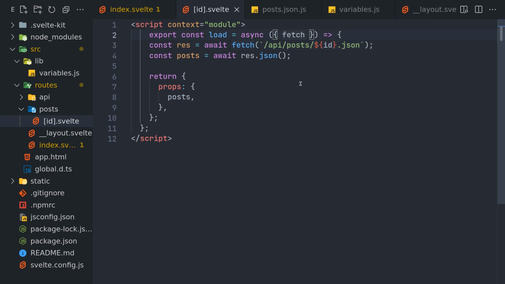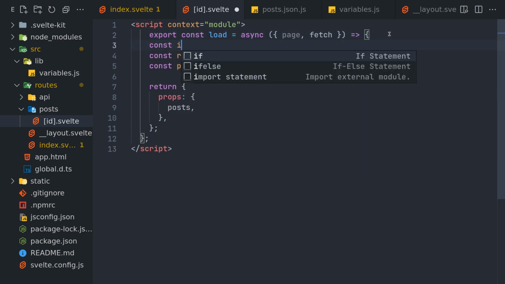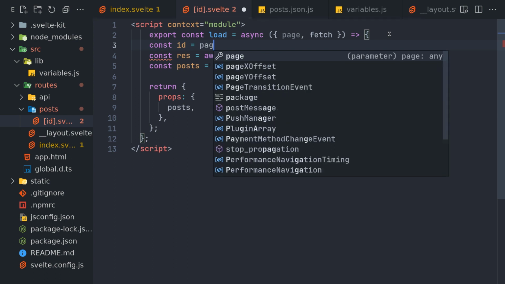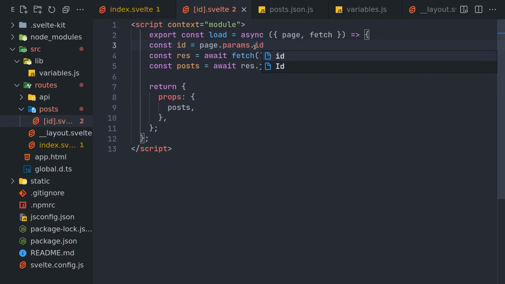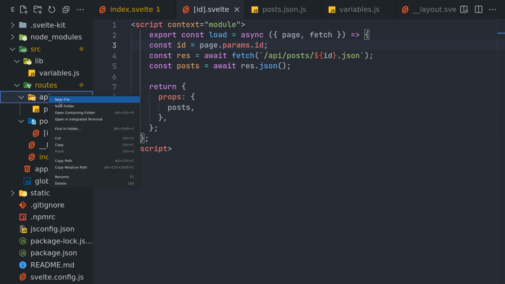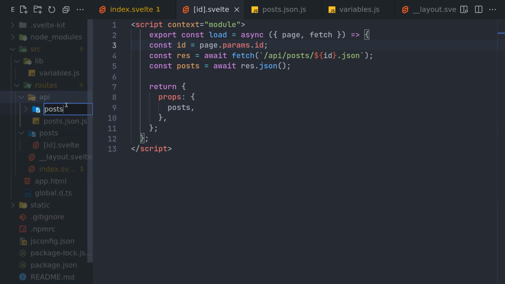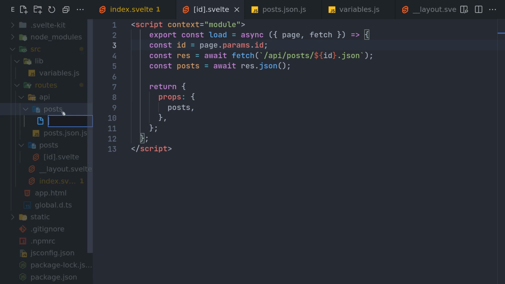We'll have to fetch page also, because page is what will have that ID. So const id equals page.params.whatever the name you have used here. I'm using id, so it's id. If you use something else, you should put that here, id.json. But this route is not there yet, so let's create it. So in API we'll create a folder called posts. This is for consistency, you don't have to do that. And here we'll create something like id.json.js. Very similar thing.